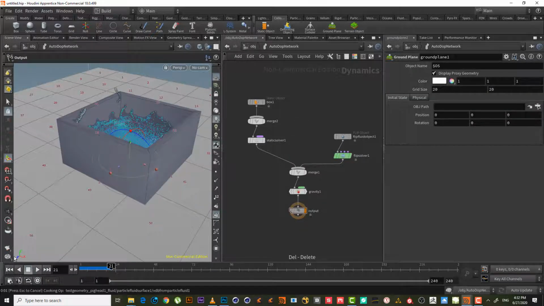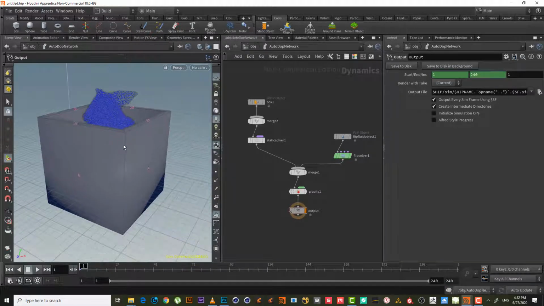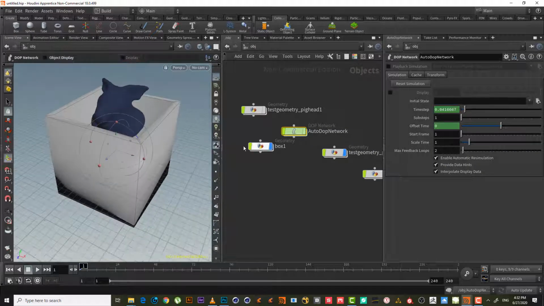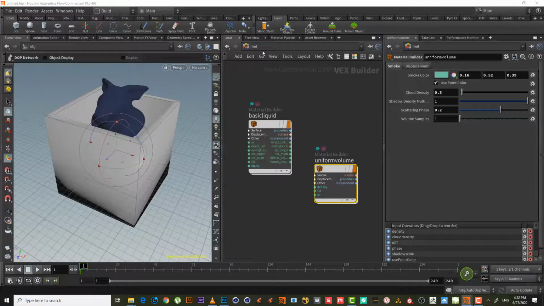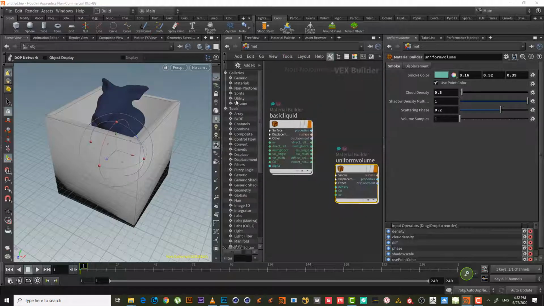I will just remove it. So as we can see here, we have the box, we have the fluid. If we want to render this scene, it's very easy. All we have to do, just go to the material, go to the tools, show tool palette.